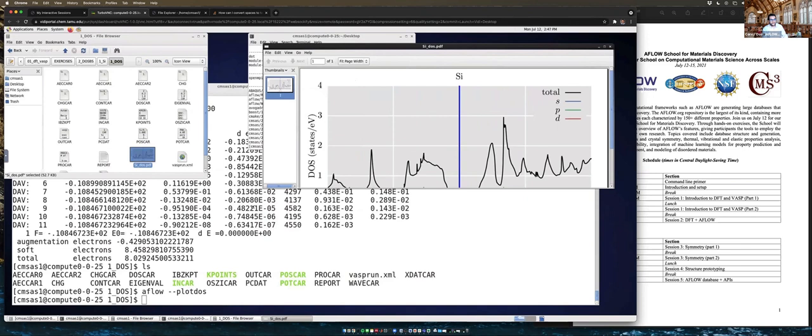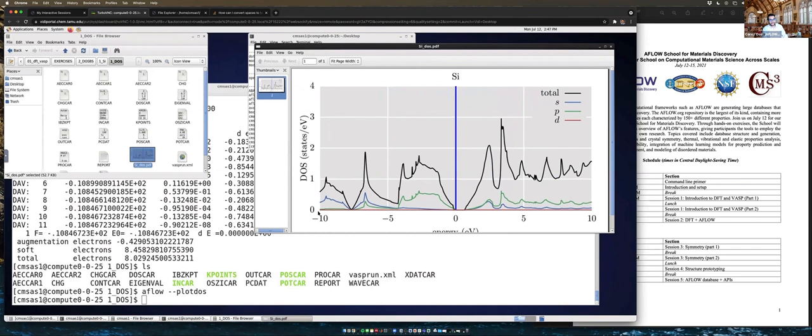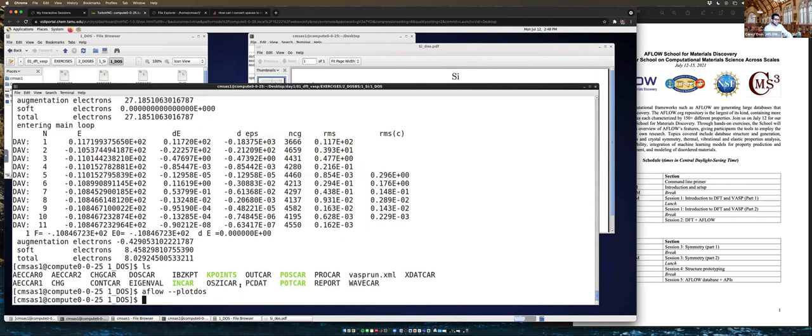This is a count of the number of electronic states that exist at any given energy value. Okay, so you can see here that we have a band gap. So this is some sort of semiconductor or insulator. That's what we expect for silicon. Okay, so we're going to want to copy our CHGCAR into the bands calculation.